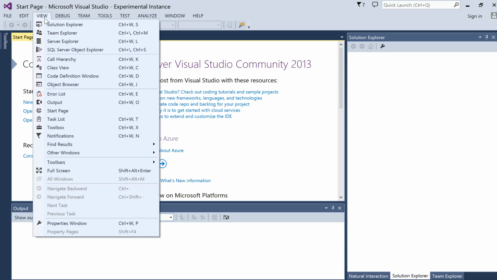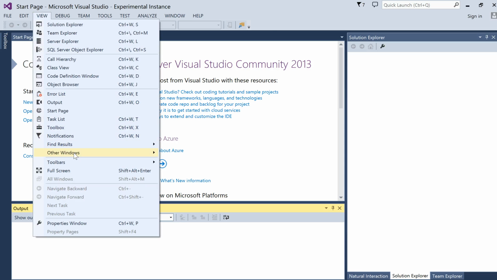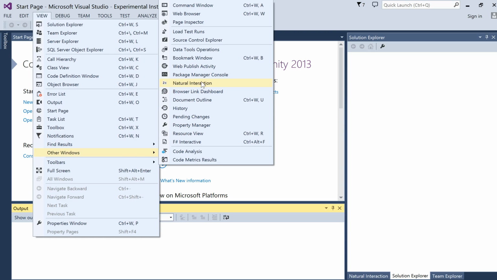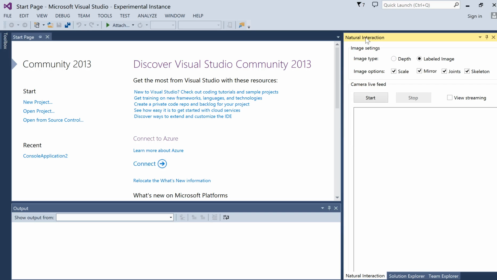The next pane that's important is the output pane. Here the extension will create a group for all its commands, and to start the extension we go to View, Other Windows, and Natural Interaction. This natural interaction pane is more or less the same as the hands viewer sample, where we can choose the image type, some options, or we can start the live feed.